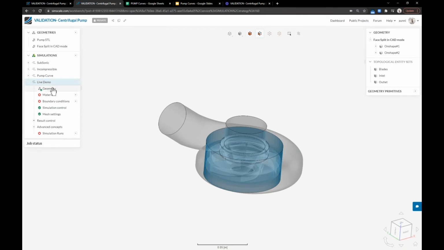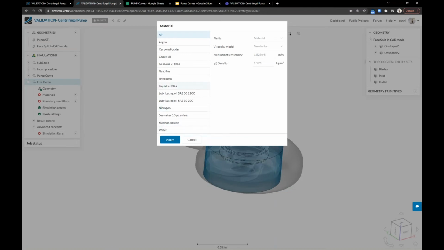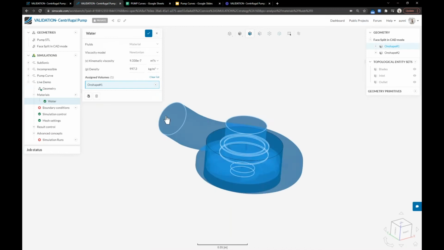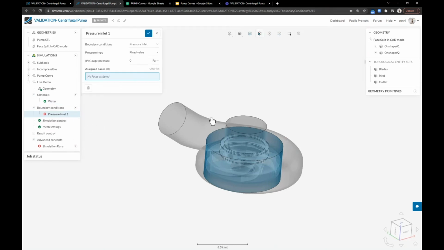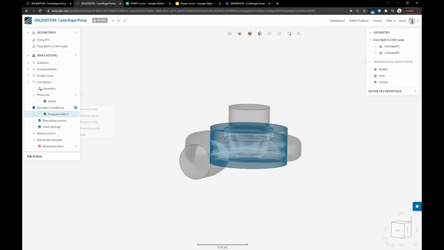Going top to bottom, the first thing is just adding the material properties. You can just choose from our library, and in this case, it's just a simple water centrifugal pump. So I can just select that and hit OK. Step 2 is specifying the inlets and outlets. That's pretty straightforward as well. For the inlet, I can just specify a pressure, and for the outlet, I can specify a flow rate.